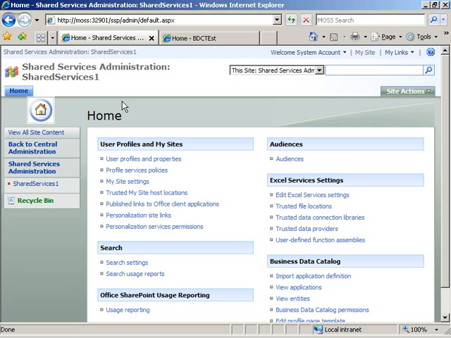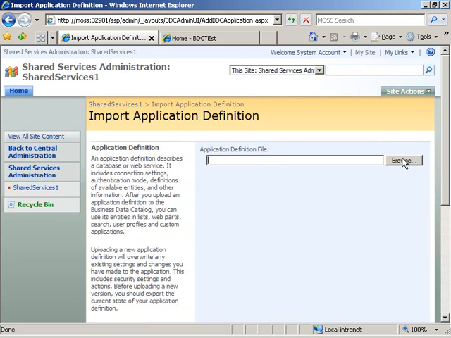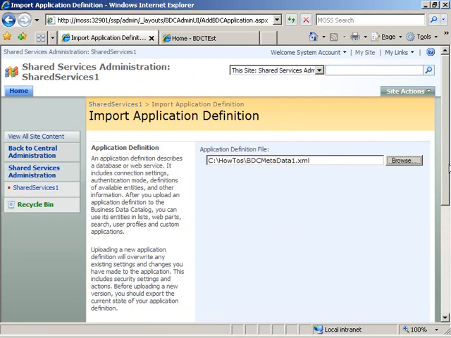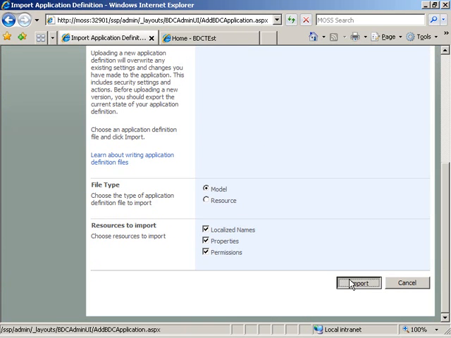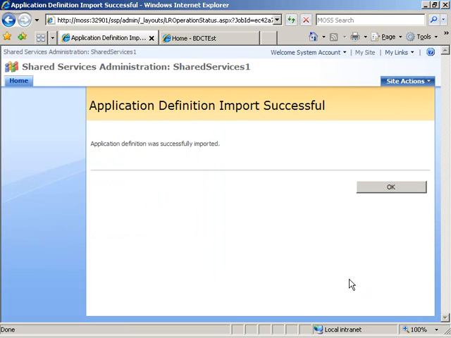So I've tabbed over to Internet Explorer, and I'm in the Shared Services Administration section of SharePoint. I'm going to scroll down to the Business Data Catalog section and simply click on Import Application Definition. From here, I'm going to browse to the XML file that I just built in Visual Studio and go down and click Import. Now SharePoint will parse that XML file top to bottom, give me any errors that happen, and hopefully if I don't have any errors, it will tell me that importing was successful.